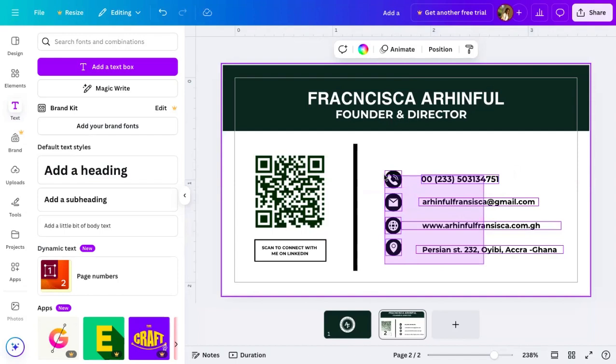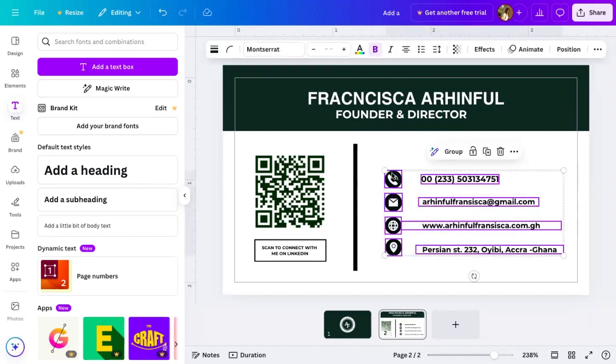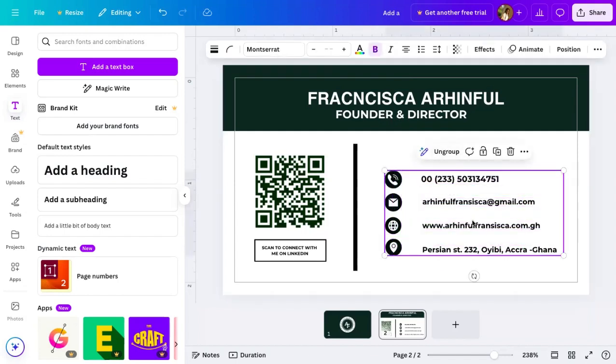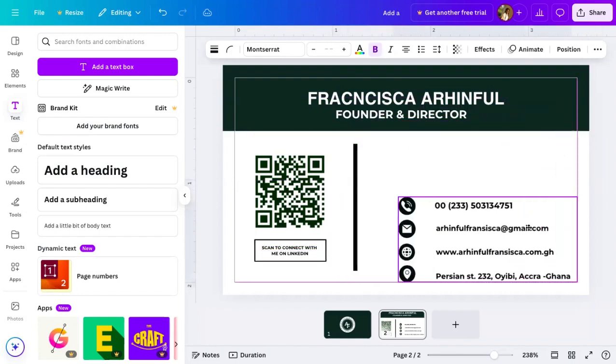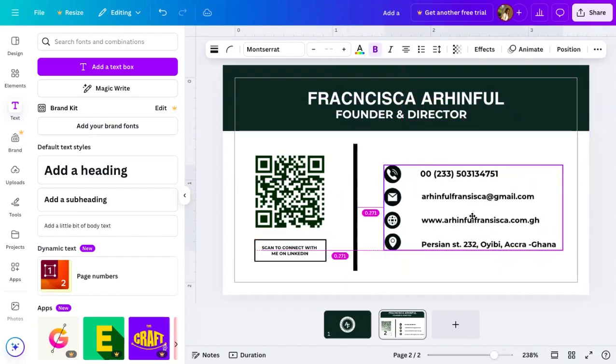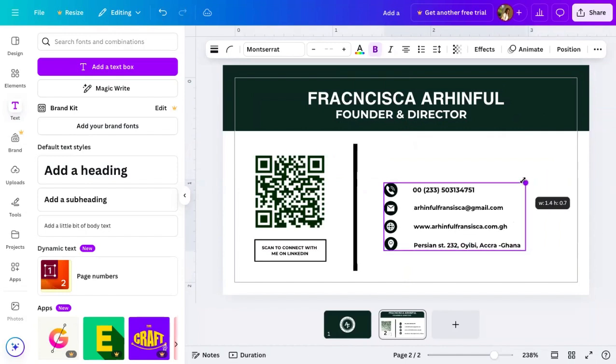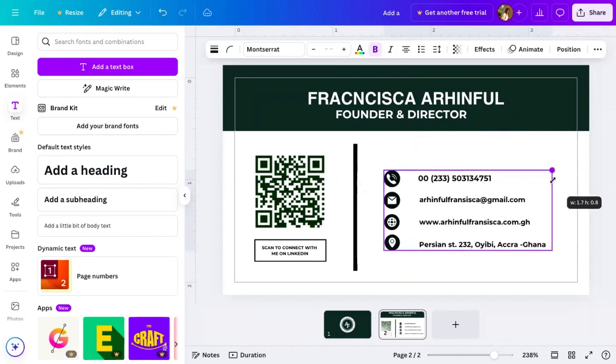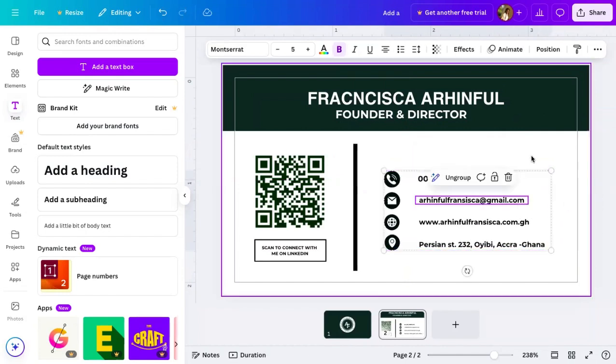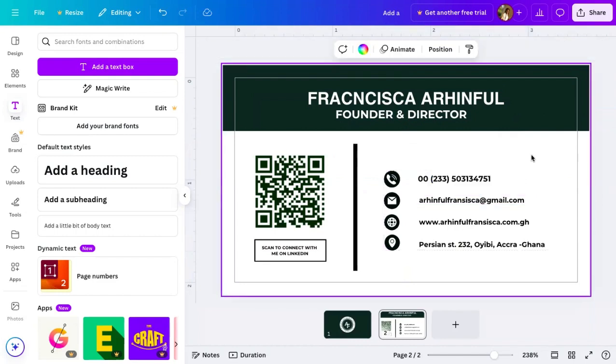So this is how you group elements in Canva, okay? You click and drag to select all of them. Then you click on group. Now you see that it has come together as one, so I can move them anywhere that I want to move it. I can also restructure it, make it smaller or bigger, resize it the way I want it. Okay, so yeah, that is basically it. And you have your beautiful business card. So you'll be creating a business card for your brand.